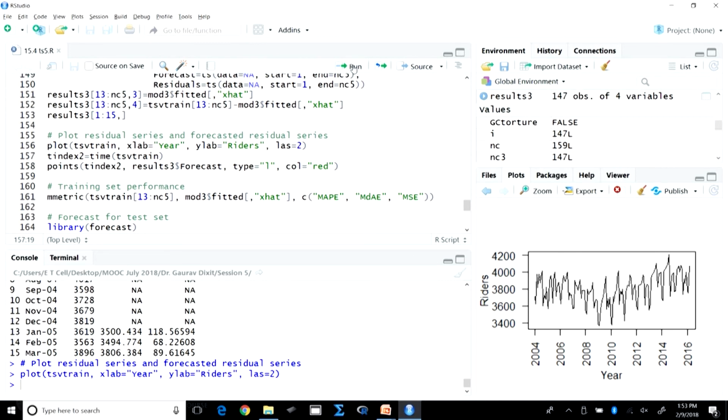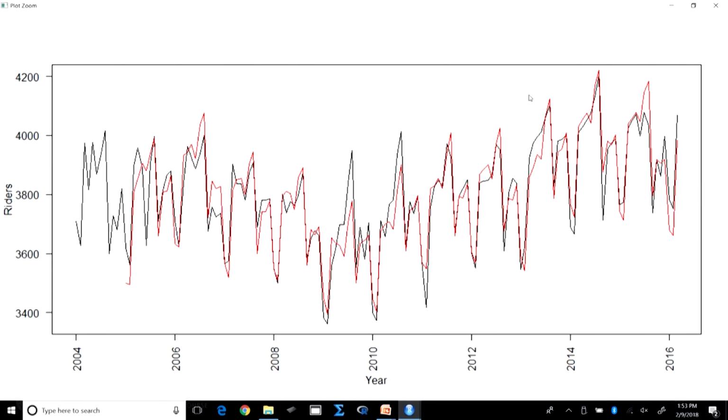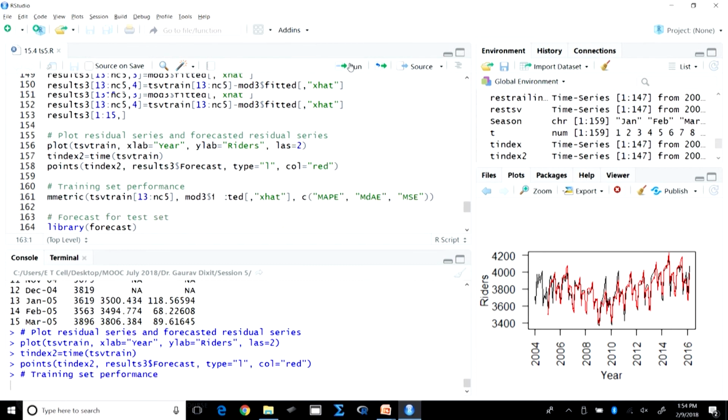So, let us plot our forecasted values. We can see in this plot the actual values and the forecasted values also. We can see the forecasted values are quite closely following the actual values. So, you can see the HoltWinters function can be used to forecast the series with trend and seasonality components as well. We can have a look at the performance.